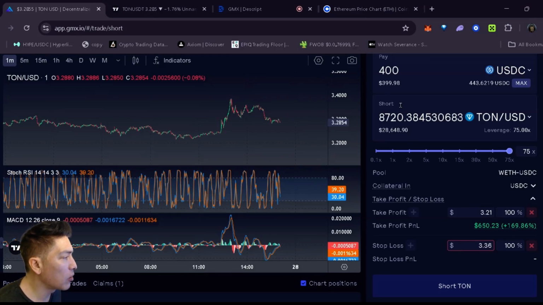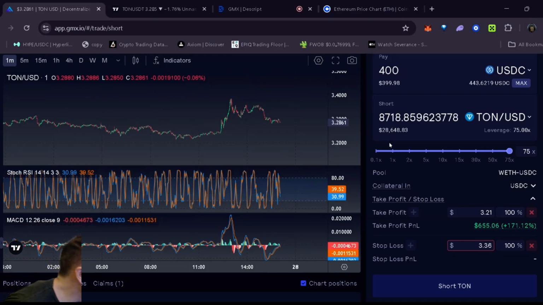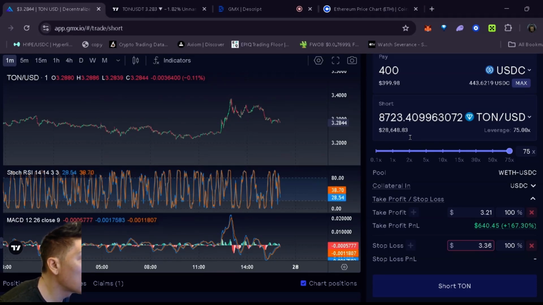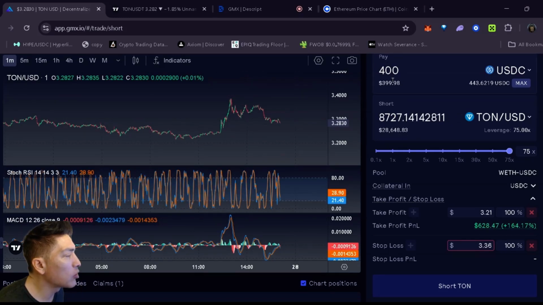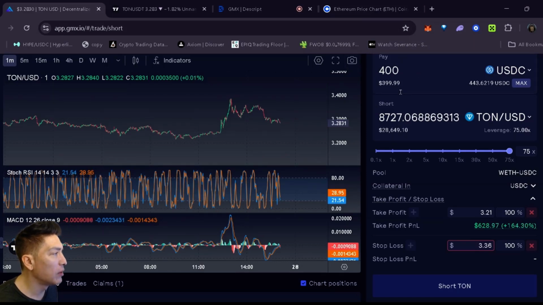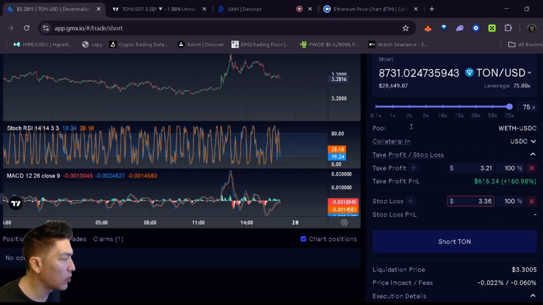Because if this just goes up a little bit, 5%, what's 5% of 28,000? 10% would be 2,800. So you make like 1,500 on a 5% move, which also means that 15% will completely liquidate your $400 of collateral, because this is essentially what you're using as collateral. Now you don't have to use all your collateral. You could always set a stop loss.